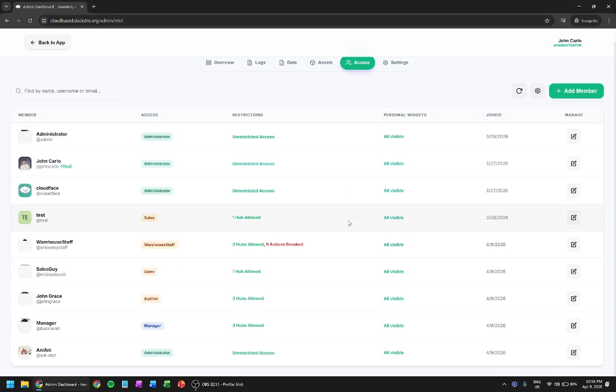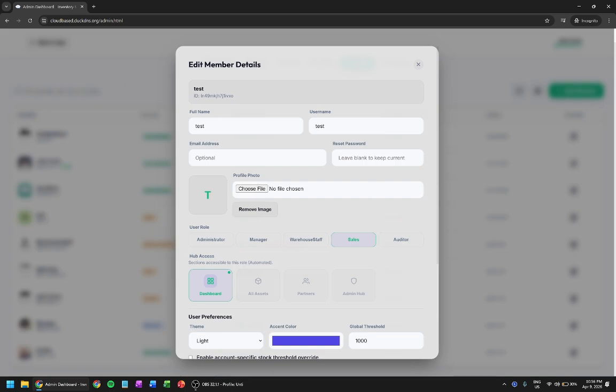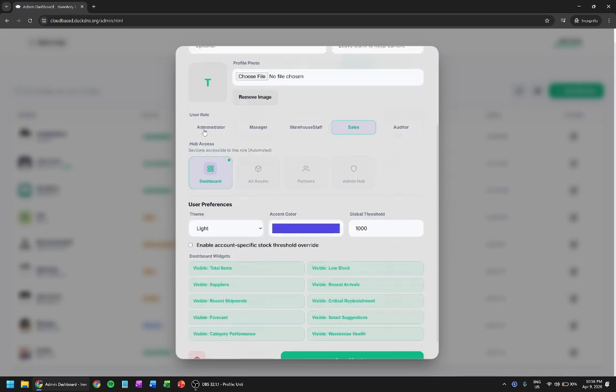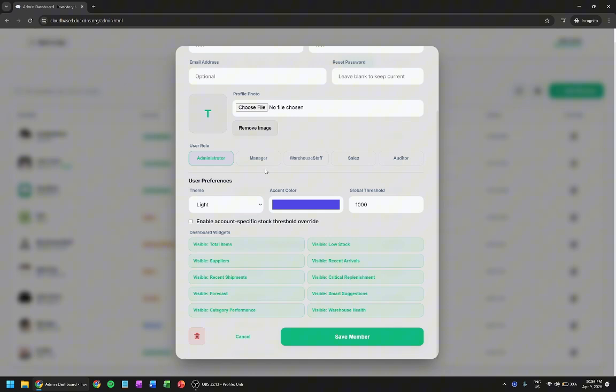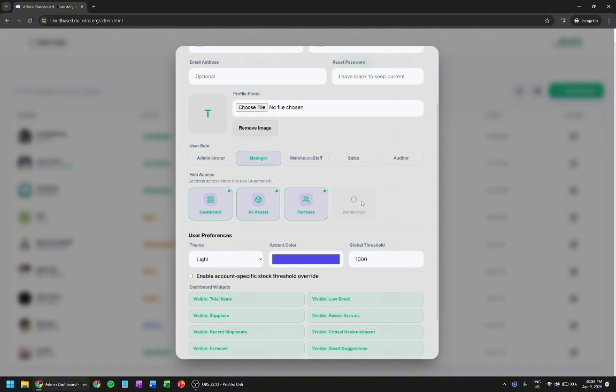Then here, the user account-based control. So you can edit the member details, and the most important one is the user role. So you can make someone an administrator, wherein they have access to the administrator dashboard. Then the manager, which has access to everything except the admin hub. Warehouse staff, currently it has access to all of the warehouse views.